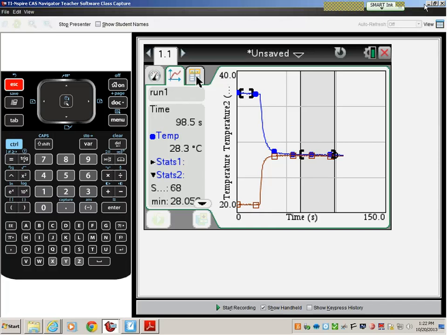So a time graph is not what I'm interested in. I'm looking at an event, and I want to get a reading, and then I want to compare that to another event, and then eventually I want to make some type of conclusion.